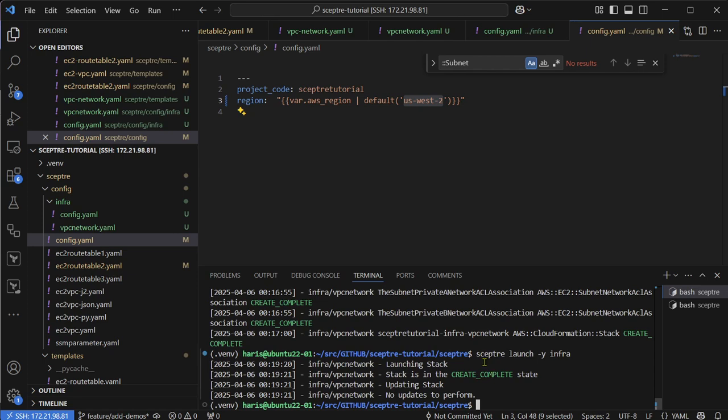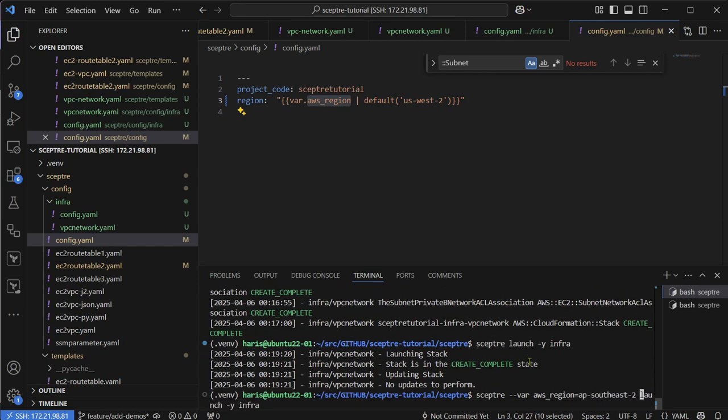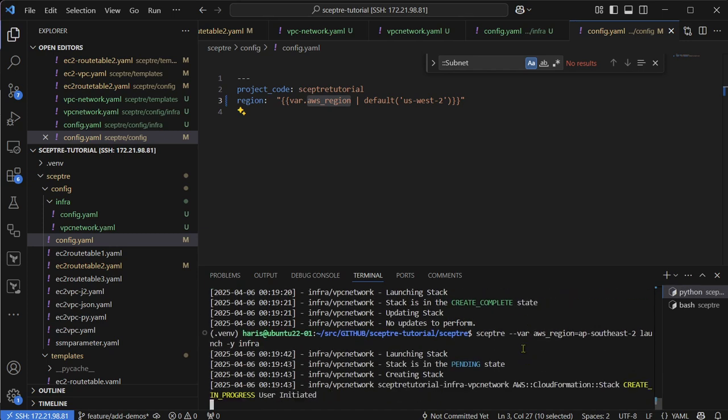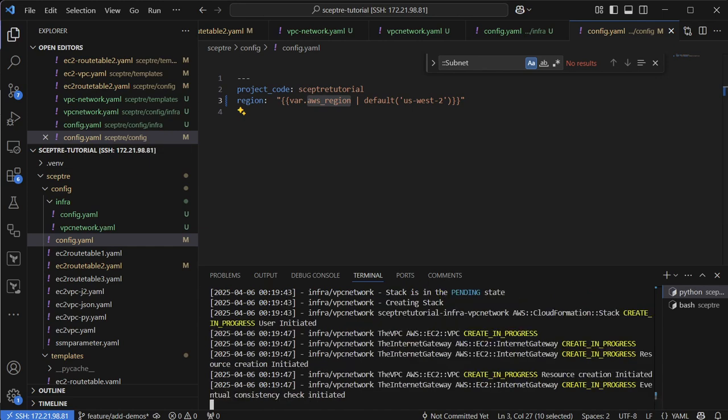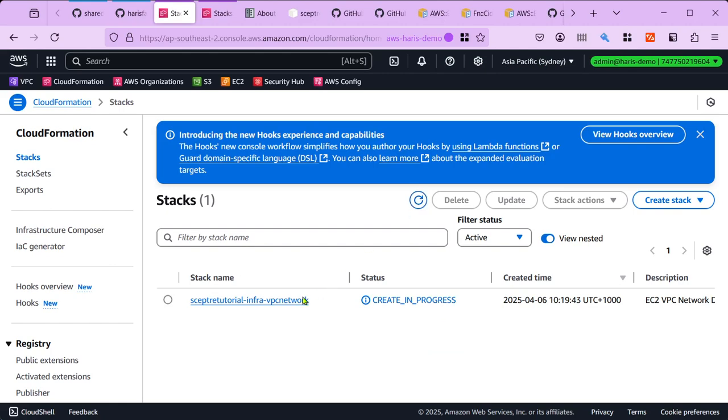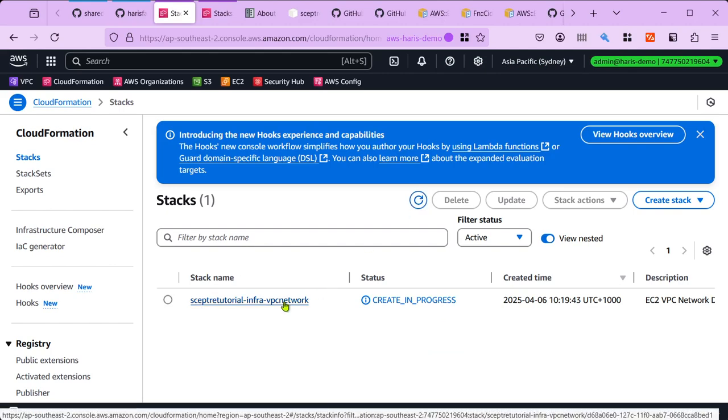But now if I supply the variable with --var and then bring up this one, the variable aws_region equals ap-southeast-2, which is the Sydney region. This should deploy the config, the CloudFormation stack, to AP Southeast 2. Now let's go back. See, it didn't detect that there is an existing config in that region. So let's go to the console. This time, yeah, we're already in Sydney. Let's refresh that. It is being created in Sydney.